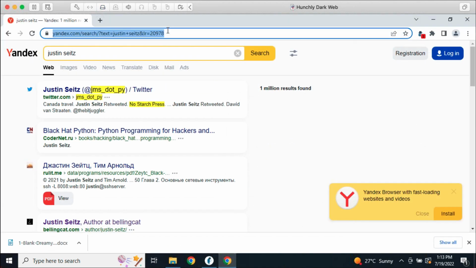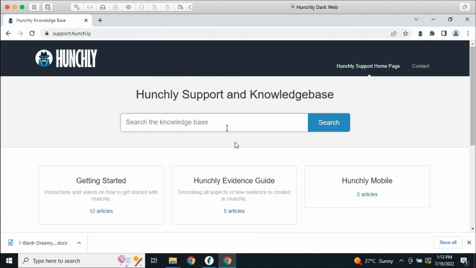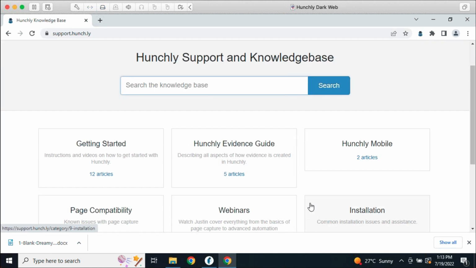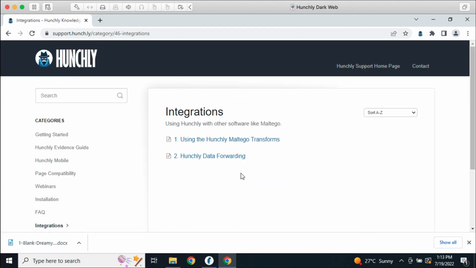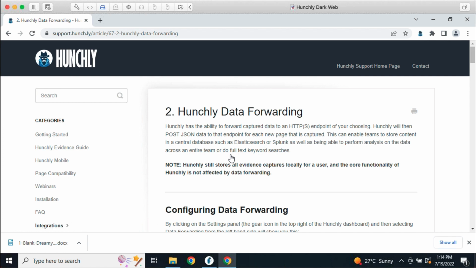You can, however, configure Hunchly if you are into coding or you've got some infrastructure set up. You can do some integrations with Hunchly, in particular this data forwarding, where Hunchly will actually forward, as you're capturing pages, a JSON message out to a server with that page capture detail in it. So you can aggregate it at a database or whatever at some place centrally. So this is for more advanced users of Hunchly. This is the only time Hunchly will talk outbound to the internet.